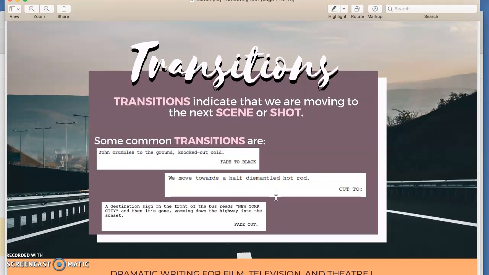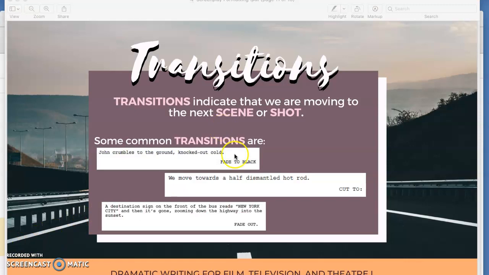Okay, transitions indicate that we are moving to the next scene or shot. So the transitions themselves are when it says fade to black, cut to, fade out. Those are all examples of transition. A similar thing in your play was if you put curtain down, lights down. Obviously, you wouldn't use the curtain vocabulary because there's no curtain in a screenplay, but it serves the same purpose.